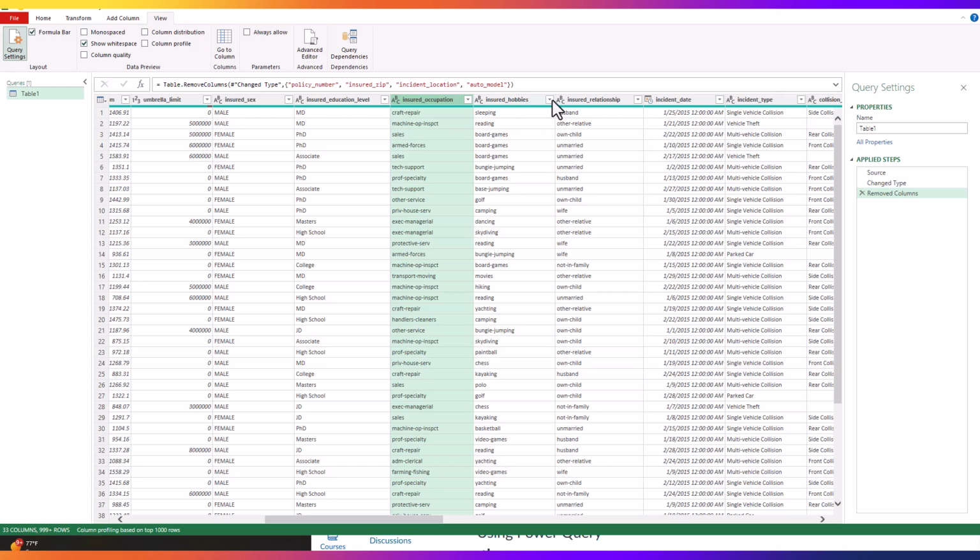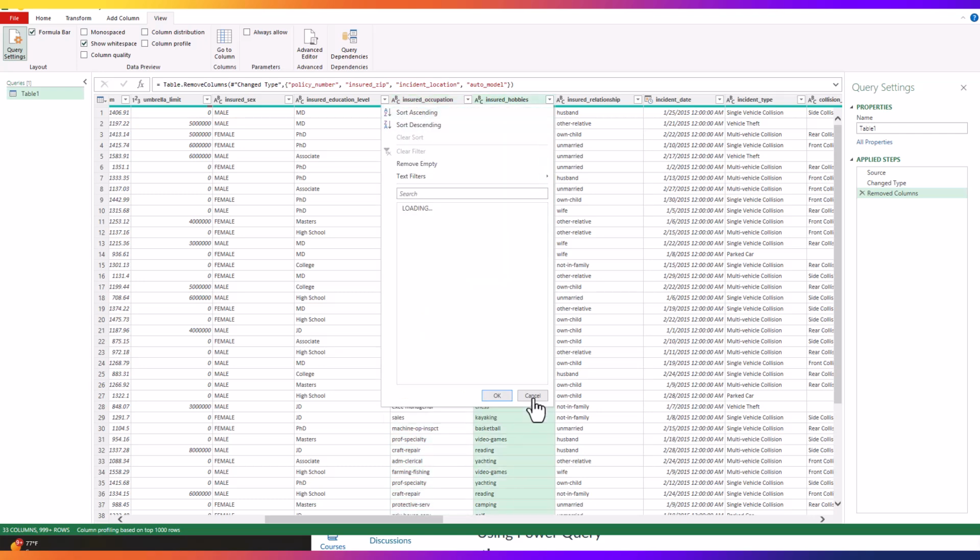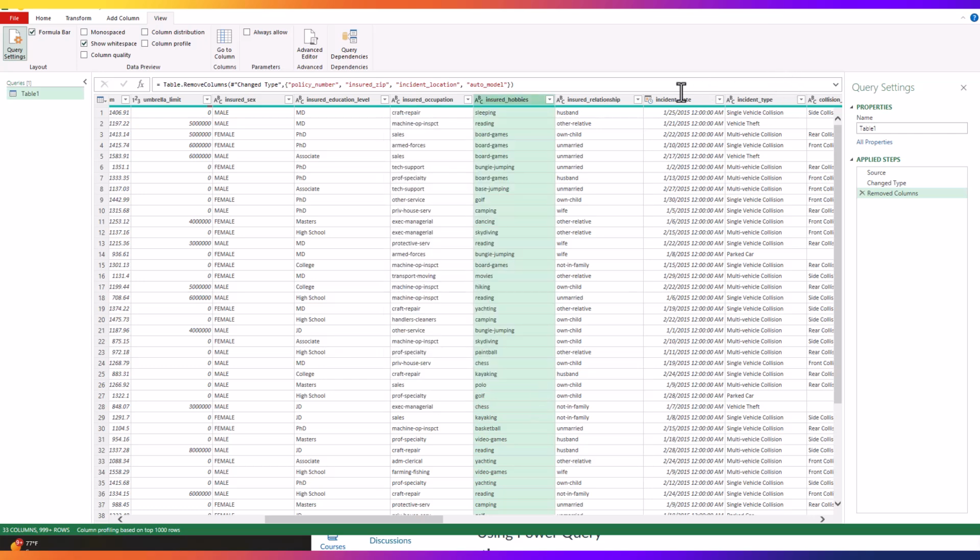Another one is insured hobbies. There's a pretty large number here as well. It looks like there's a few more than maybe 14. These are potentially predictive. If you think about it, some hobbies might correlate with risk behavior, but using this also risks introducing bias, so we want to be careful with that. And one last one that I'm going to talk about, you can think about each of these on your own as well.